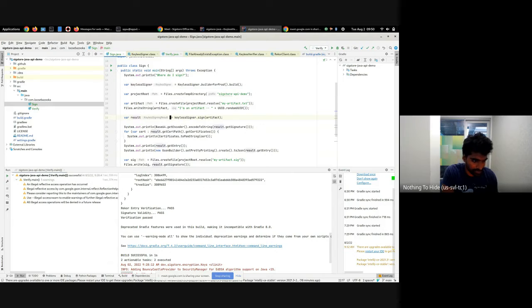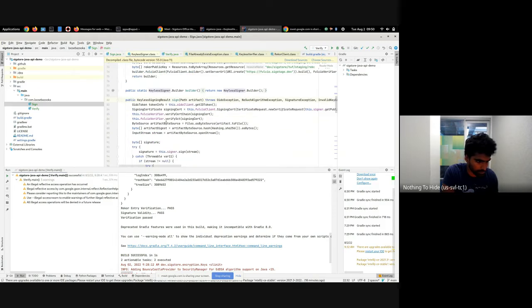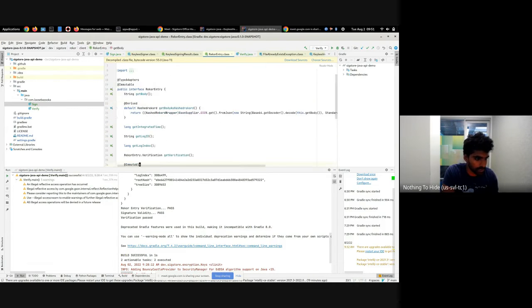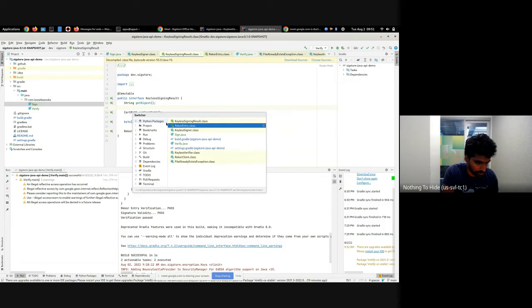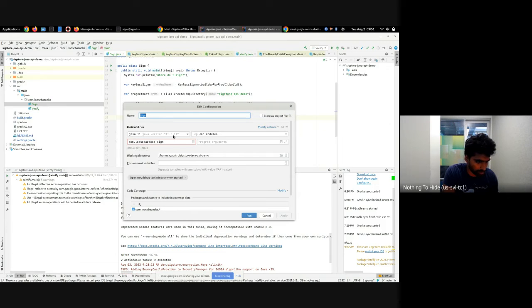So this returns a structured result, and this result contains the digest of the artifact you signed. The cert path is a Java construct for a certificate chain, the signature, and the Rekor entry, which is another structured object with all the information that Rekor returns. So we can run this and see what happens. It's going to probably trigger a browser.